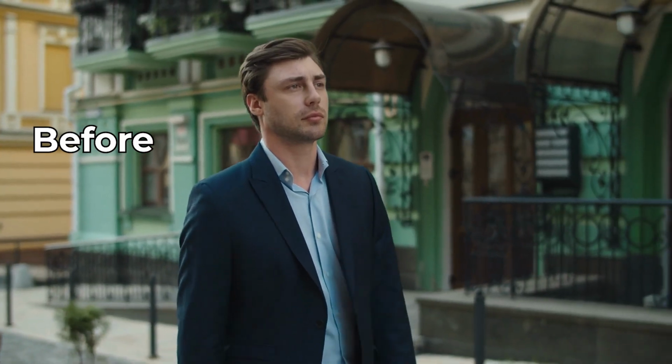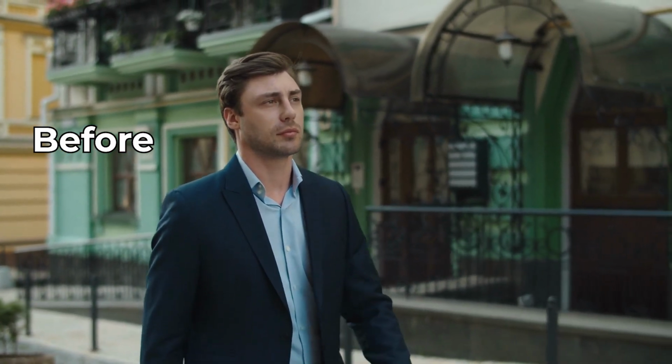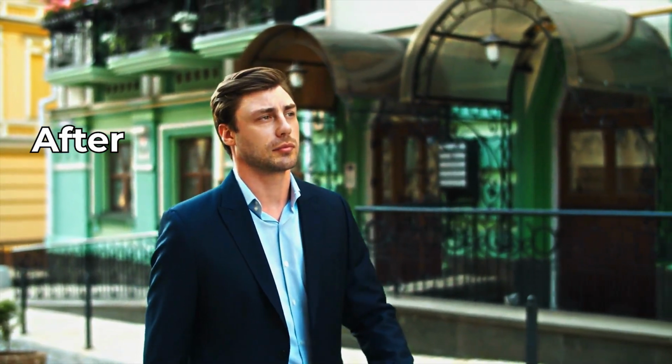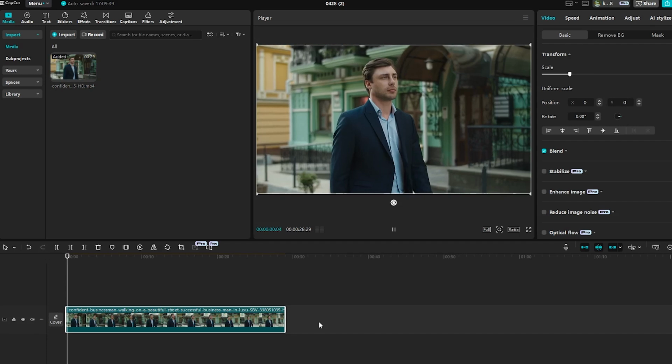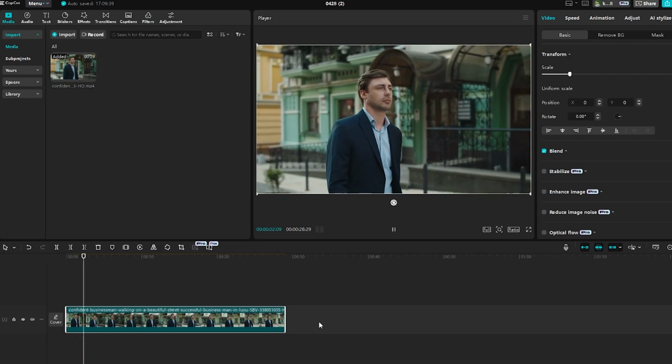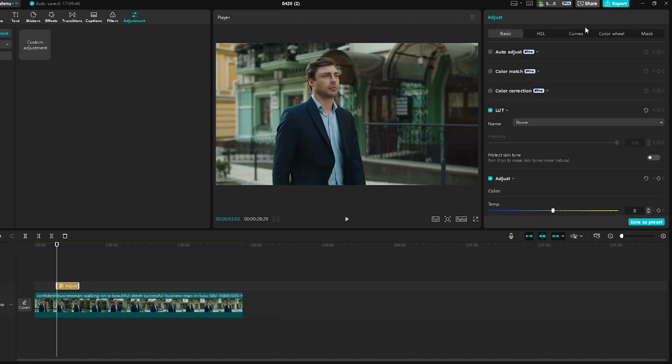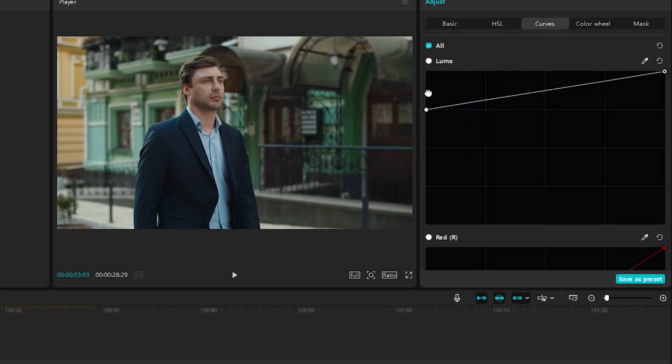Today I am going to show you how easily you can transform your normal video into 4K HDR video by using CapCut. First, open CapCut and drag your video to the timeline. Now click on Adjustment and choose Custom Adjustment. Then click on Curves and drag the curves as I did.